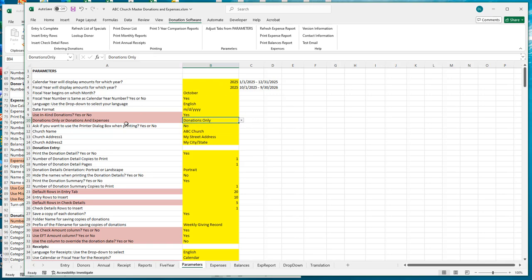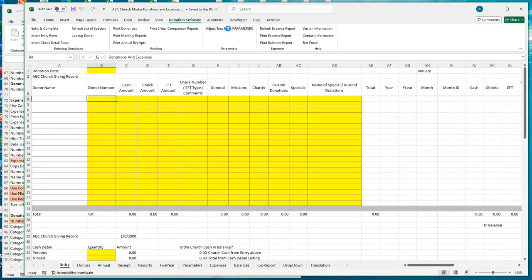And then in both cases, this is one of those pinkish colored parameters. You have to run this adjust tabs from parameters again after modifying these. I'm going to go ahead and set this one back to donations and expenses just so I can show that functionality to you, copying our data from the prior version into here. So let's do the adjust tabs because that was a pinkish colored parameter. Okay, so now we have our in-kind donations as well as our expenses.